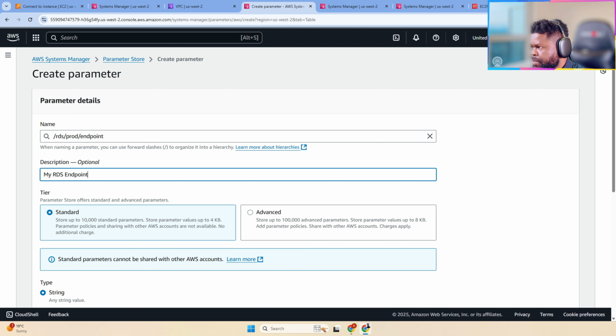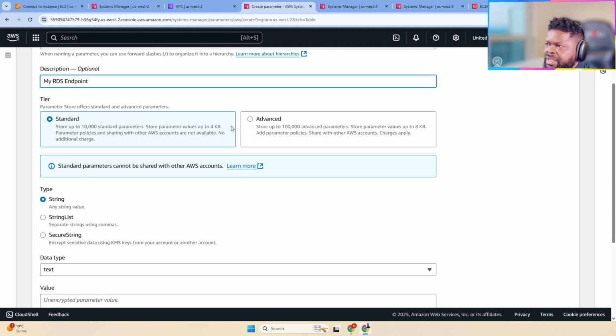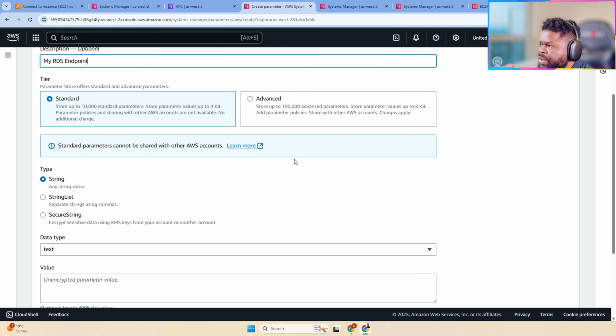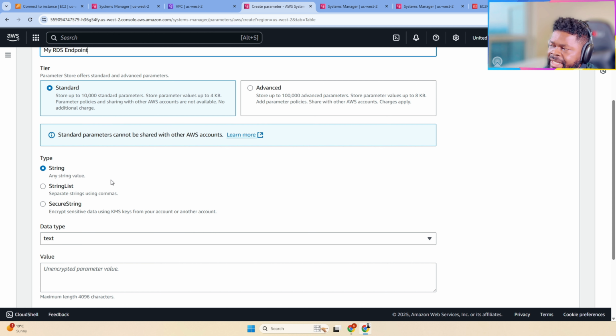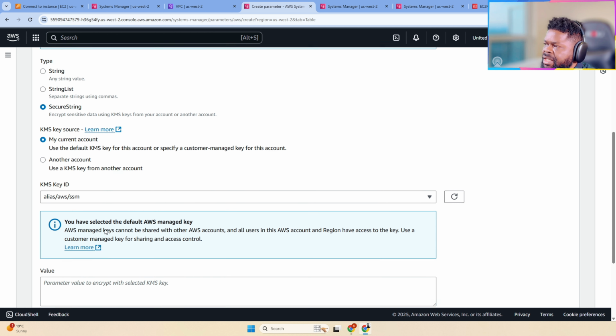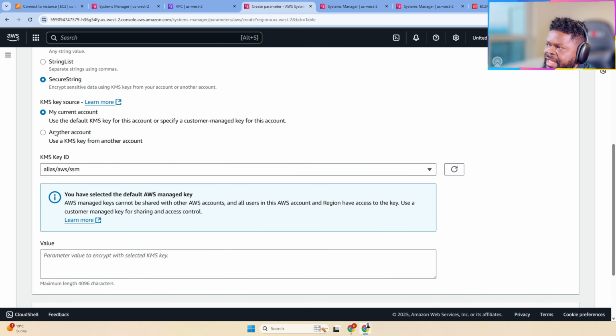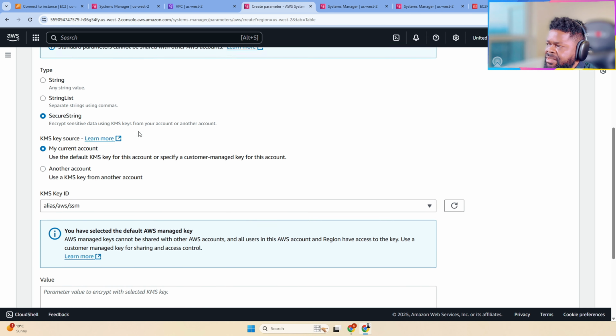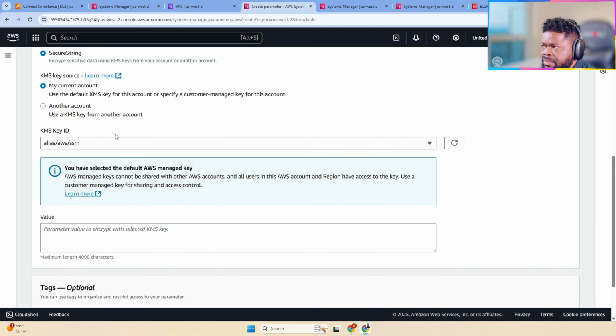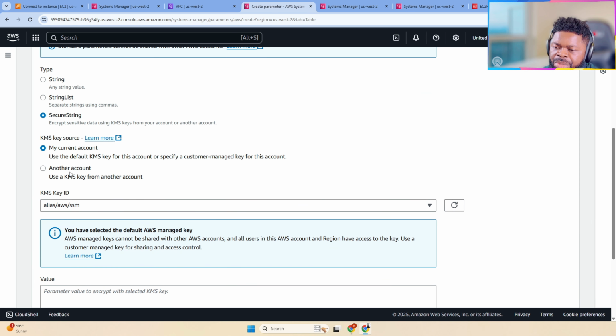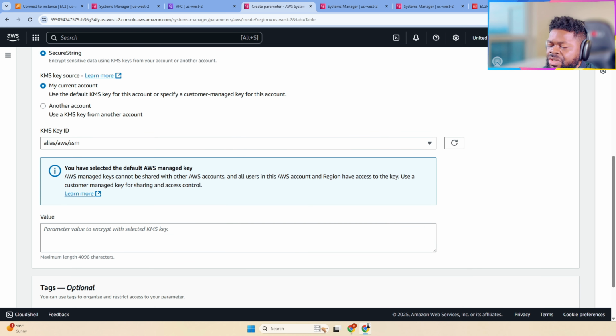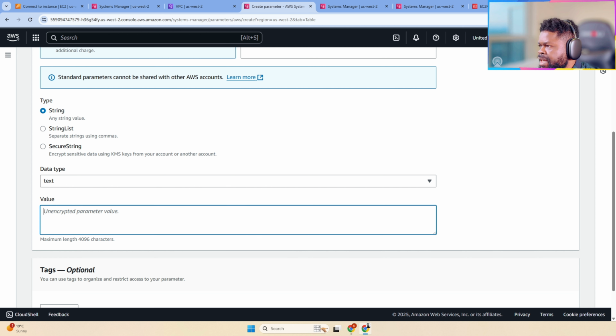And then for type, you can have standard or advanced. We're not going into details, but you can have a string list, like a list of strings. You can have a secure string, and for a secure string you would have a KMS key that you want to apply, for encryption on top. If you were keeping something secure, you want a situation whereby if somebody is trying to read it, they will need to decrypt whatever is kept there. But in this case, we'll keep it as a simple string, say the database endpoint.